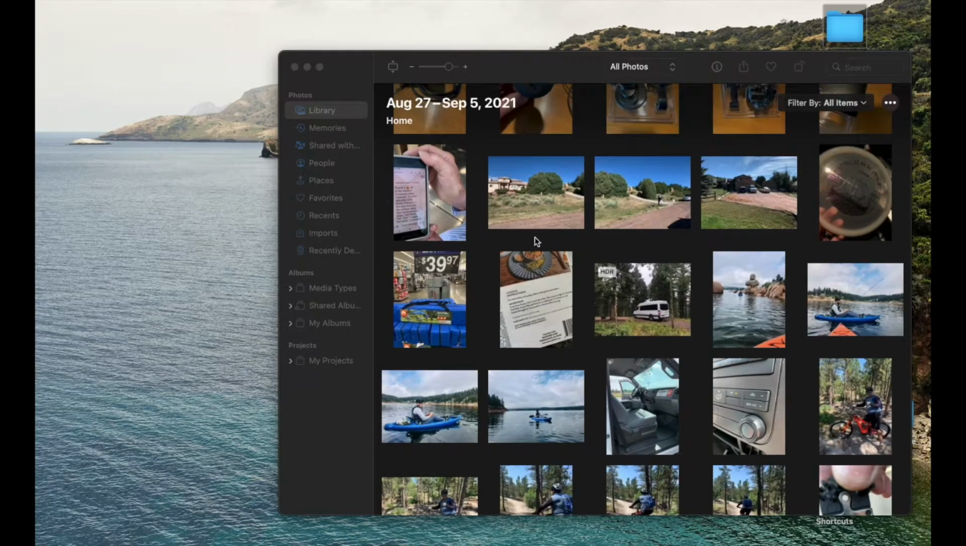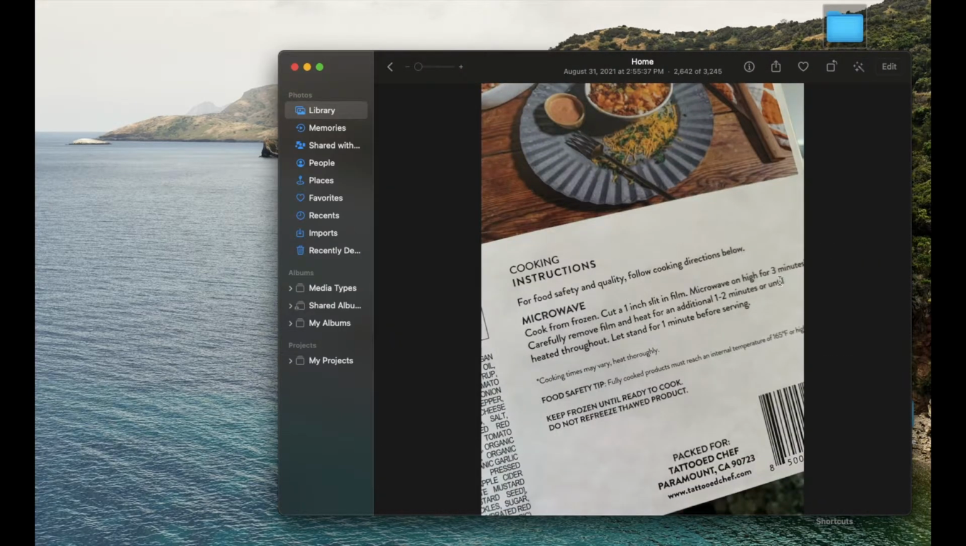Okay, so I'm on my MacBook and we've actually upgraded to the new Monterey OS system. One of the cool features that they have allowed us to do now is select text within a picture. So I've got my Photos app pulled up, and I'm just gonna select this picture right here. This is something that I took earlier of cooking instructions on the back of a meal.